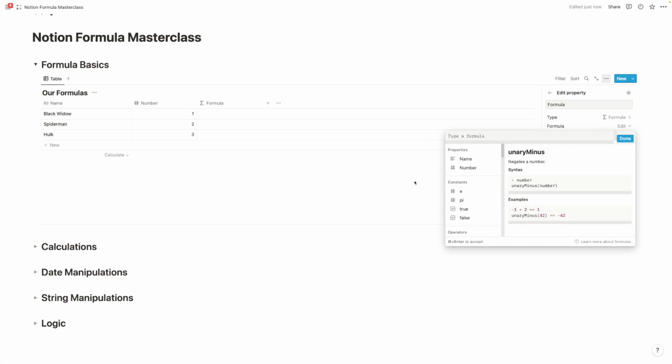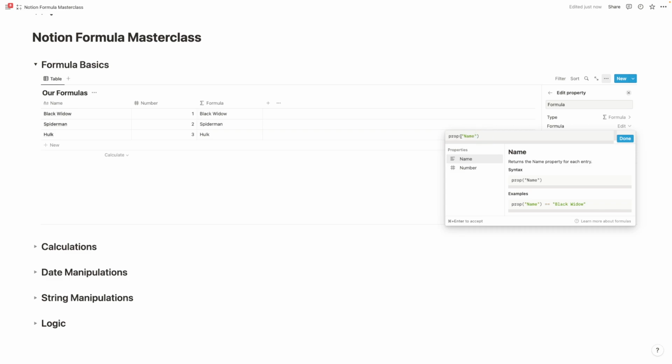But let's just see how this would work. If I now click on my name property, you see the property is always called with like prop, then the brackets, and then the name of the property in quotation marks. So you see if I were to remove these now, it doesn't work anymore, and you see that now I can't press on done. So whenever you have a wrong formula, Notion won't let you finish it. And you see also at the bottom in red the reason for that error.